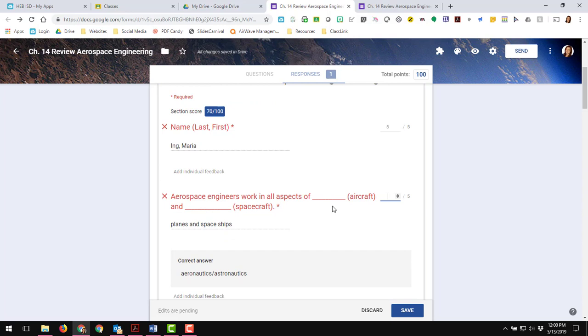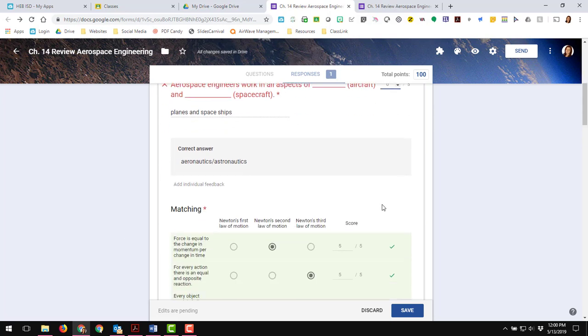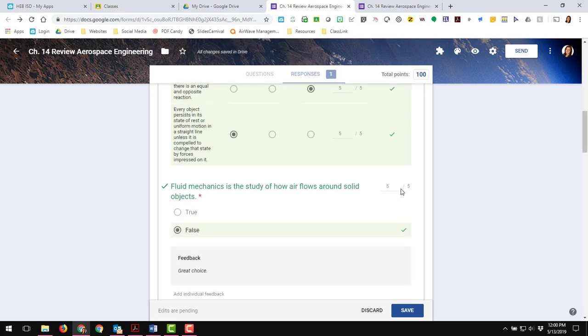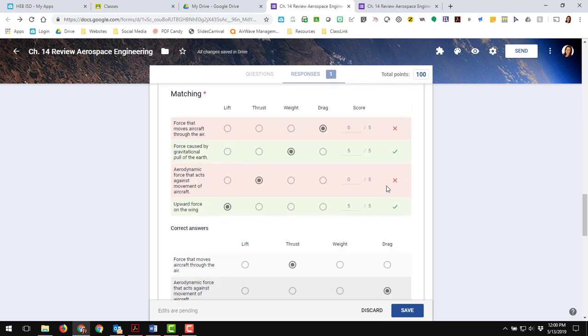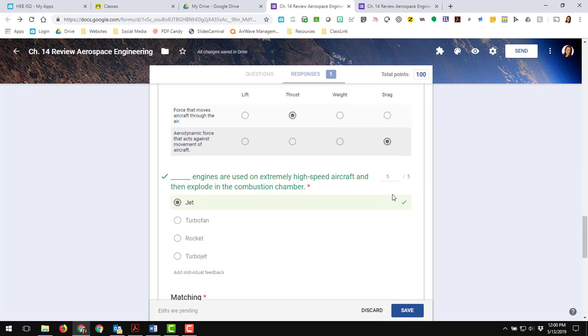Let's see, I'm going to give them 0 points on that one. This is one I had to review because I did not quite get what I was looking for. And then you can see they give you green checks and the point values on the ones that they get correct. You can see they get no points on the ones that they've missed.